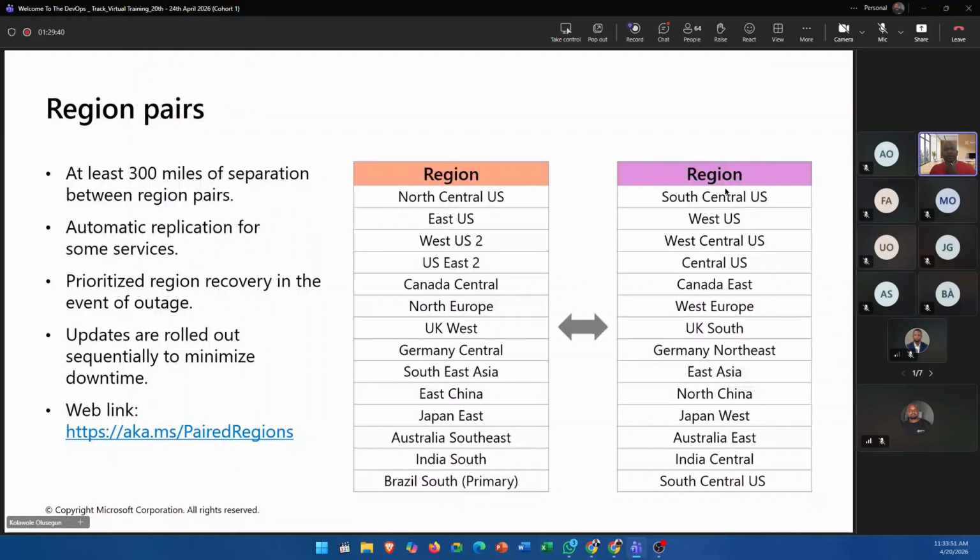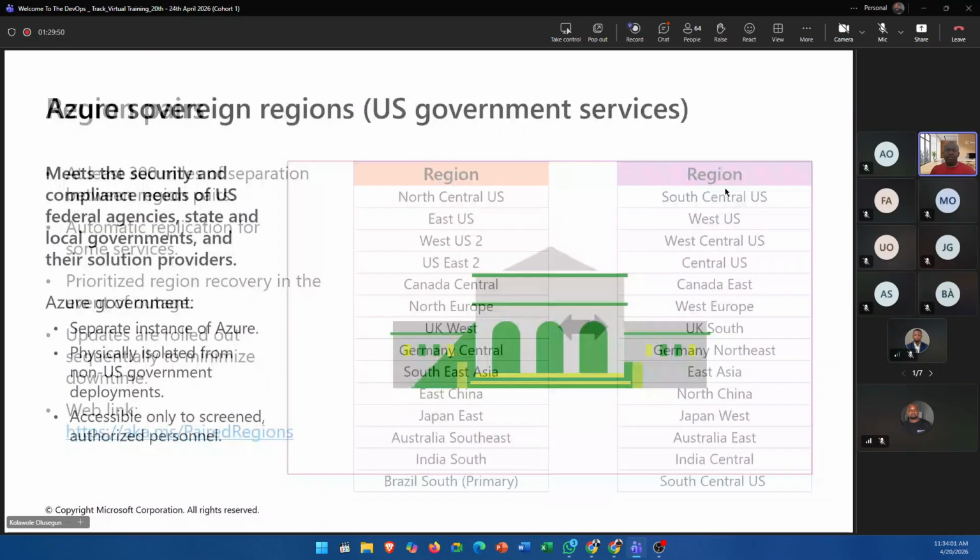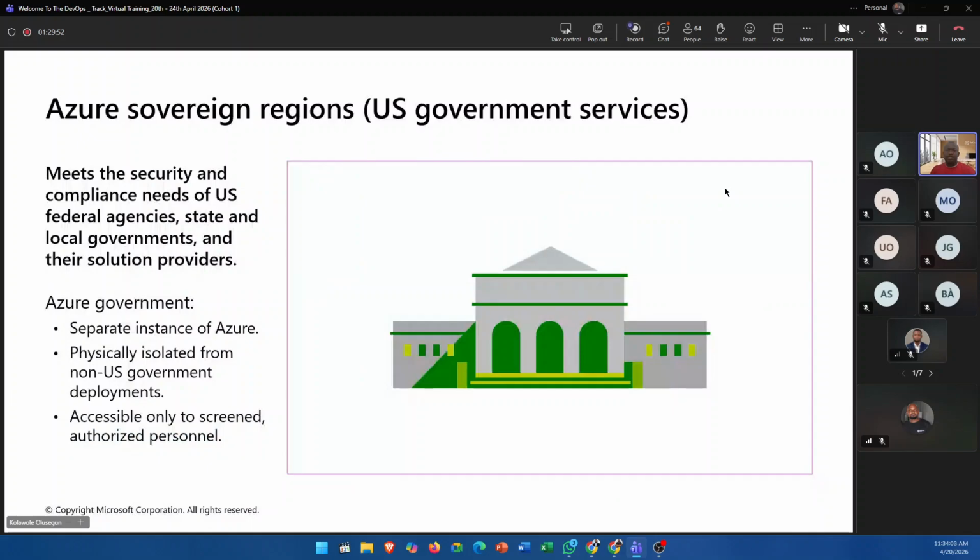Now, there are also what we call the Azure sovereign regions, because Microsoft is actually from the United States. There are regions in the United States that are basically strictly for the US government, and that is what these sovereign regions are all about. Apart from the US, there are also sovereign regions for China.